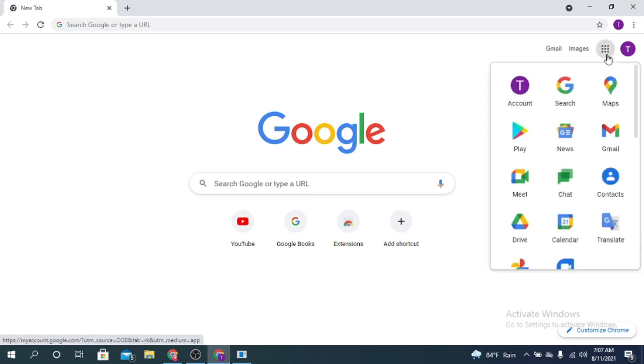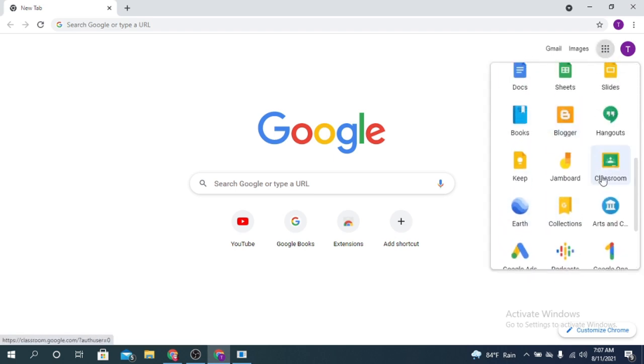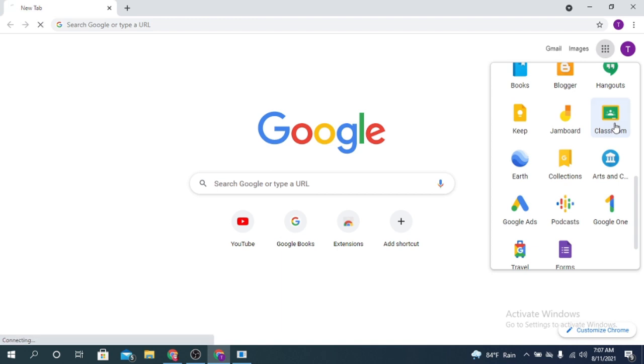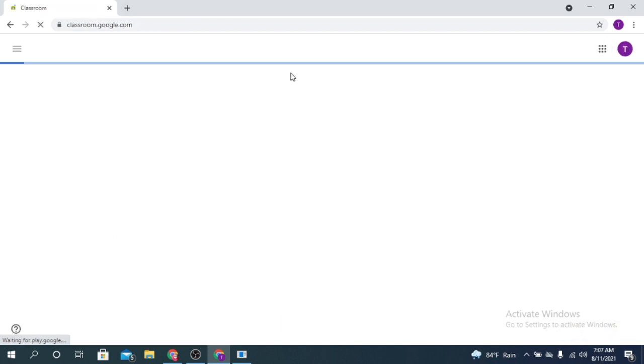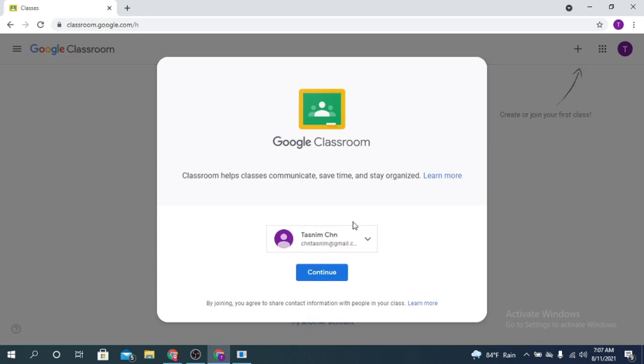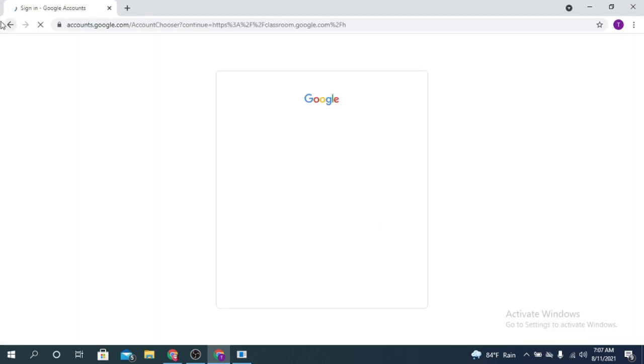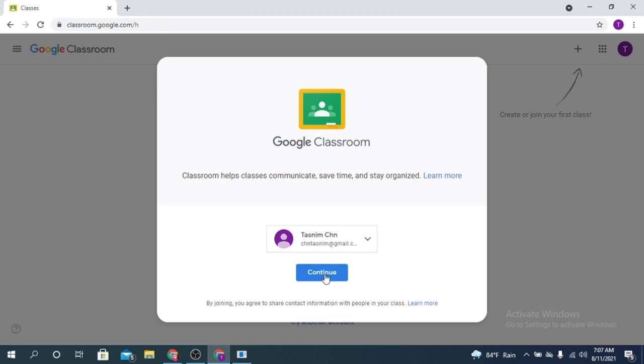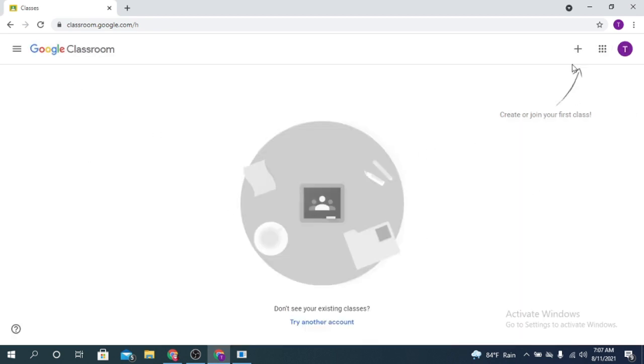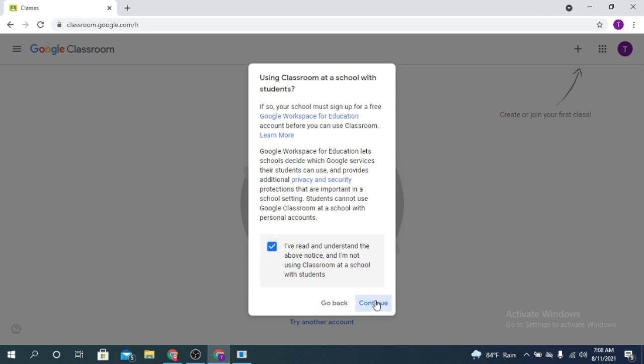So first I want to open Google Classroom and show you how to open it and how to manage it. First I'm going to click here Google Classroom, then I'm going to continue. You have to choose the email address you want to open your Google account with. Continue. Now you can find the option create or join a class. In case you want to create a class, you have to select this option, create a class. You have to accept it first and continue.